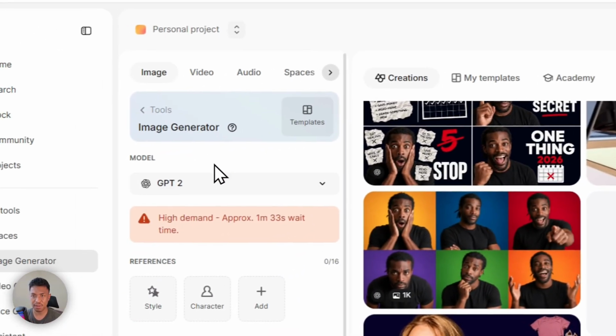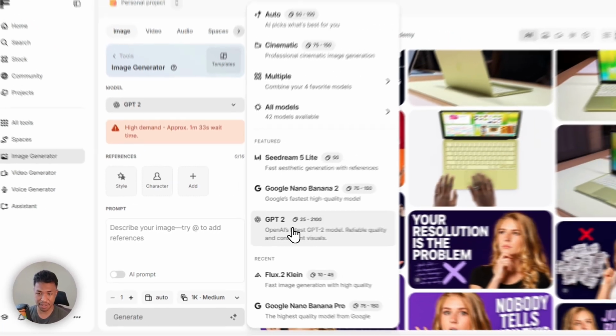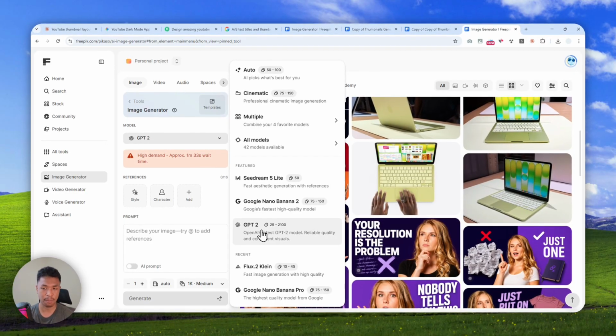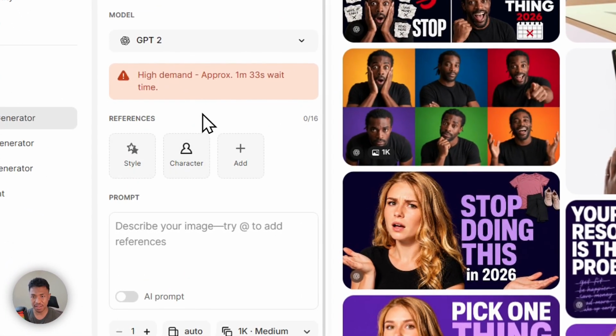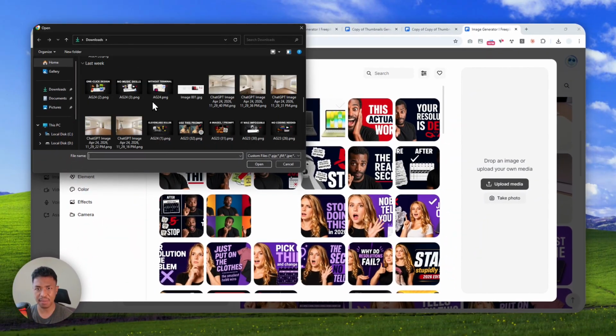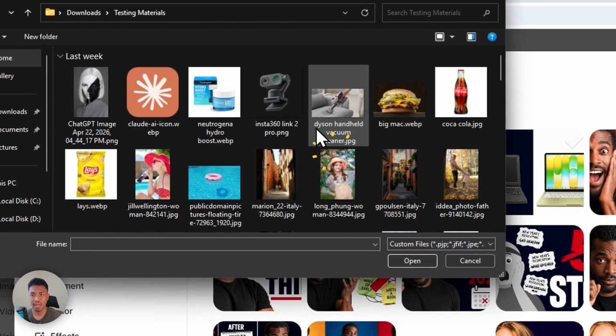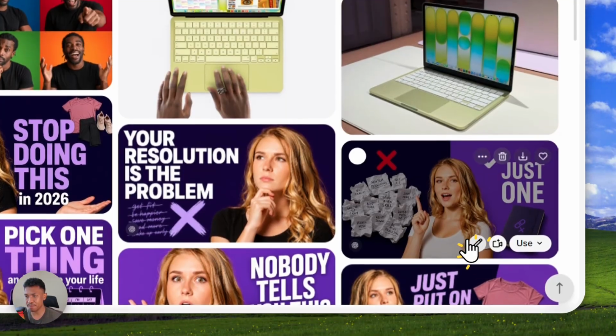So I'm going to select image generator, and for the model, I'll select GPT Image 2, which is the latest image model from OpenAI. You can use other models, but I would say this model is just the best at the moment. And here, for the reference, I'll click Add, and I will upload my own image. So there's a character that I'm going to use in this video. Let me check my folder, and it's going to be this woman. Okay, I'm going to click Add.